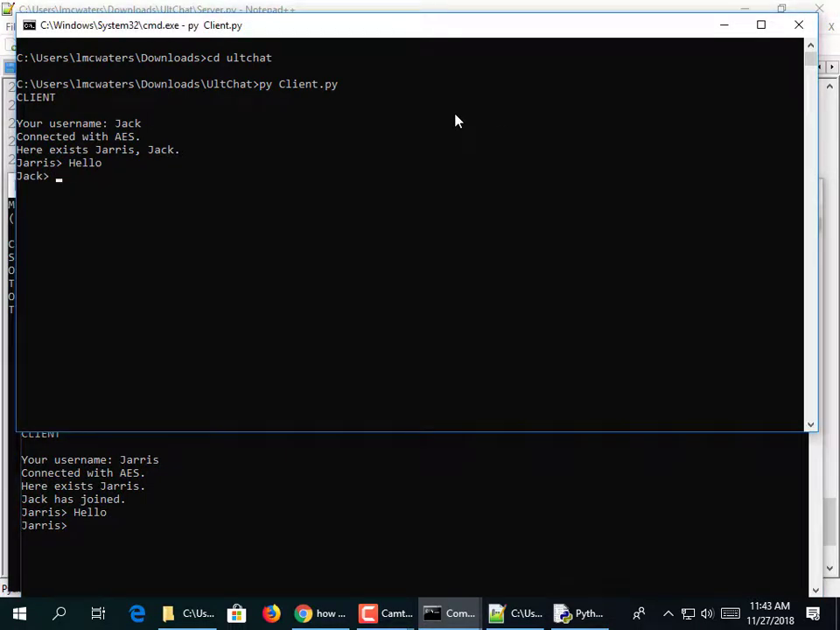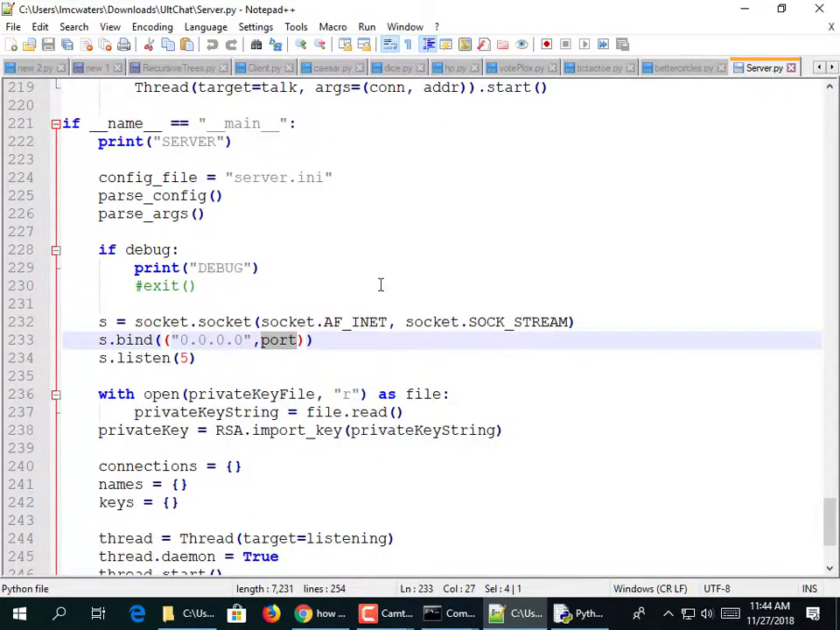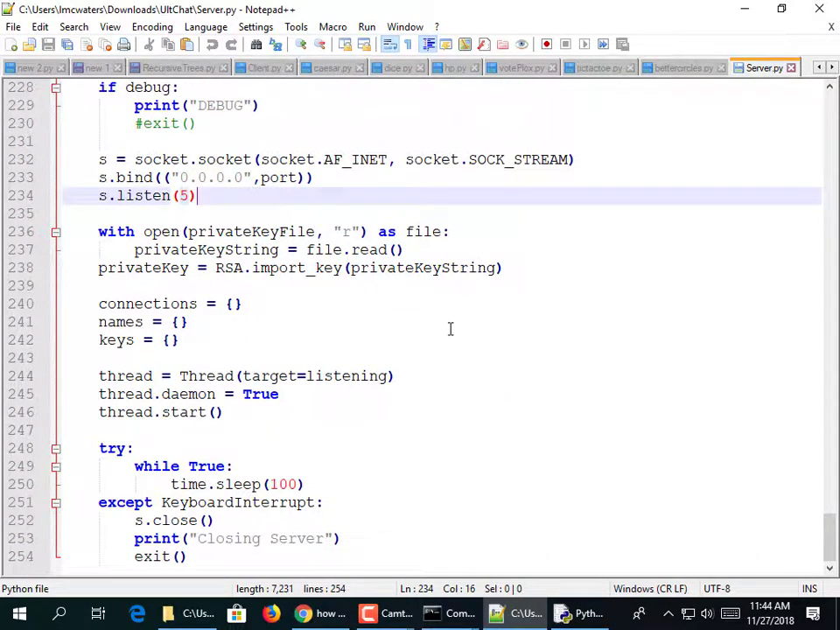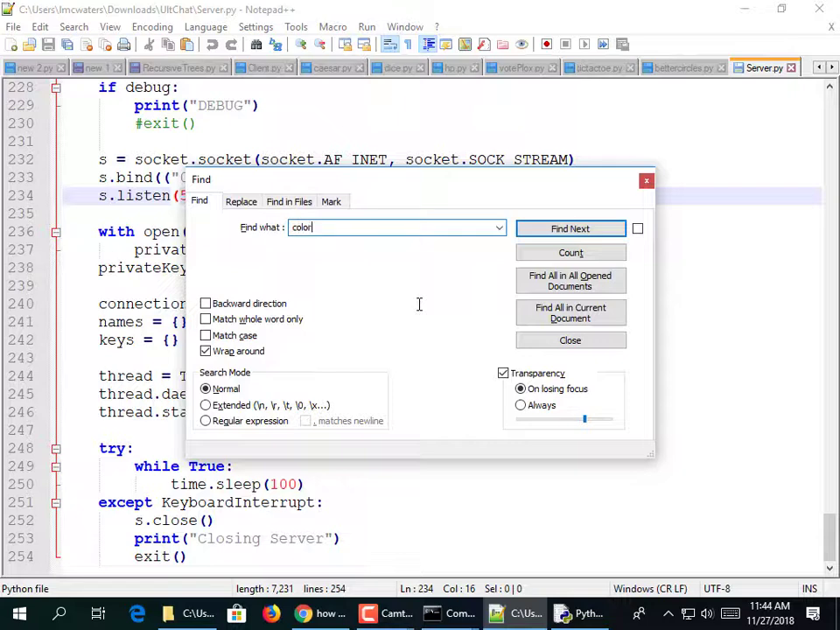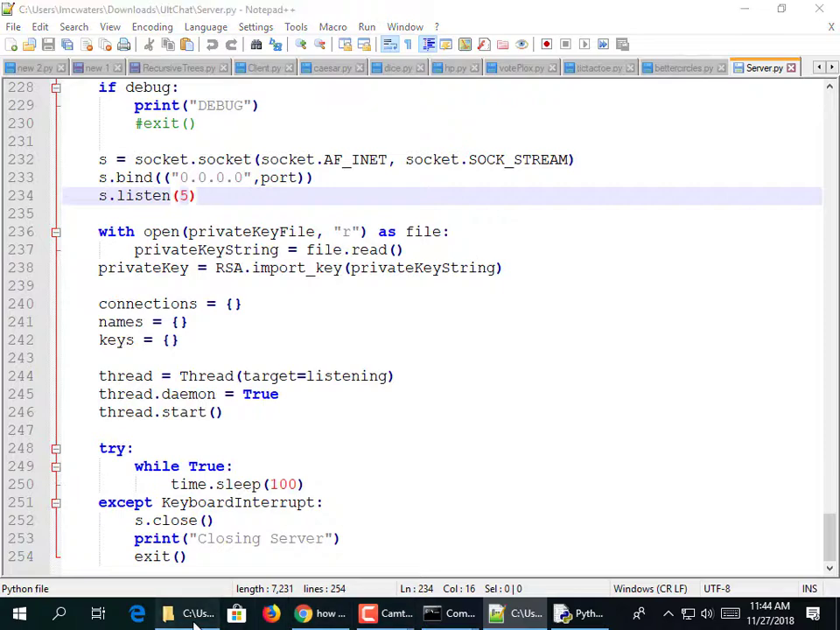So by default, this is by how Python does text output. This isn't really reasonable to begin with, except when you have the module Colorama, which lets you have unique, I want to find it. Oh, it's on the client.